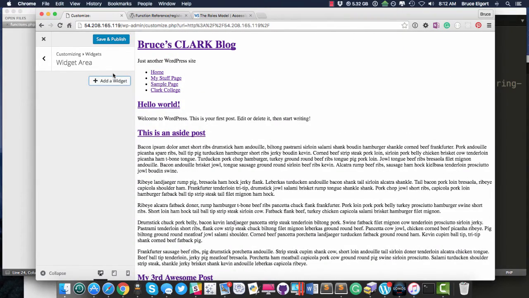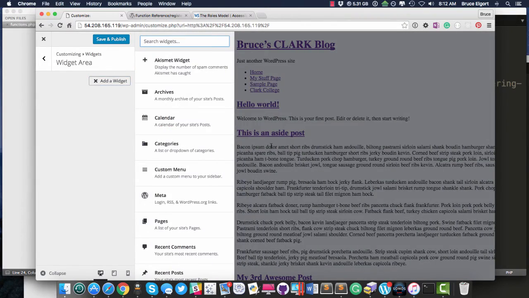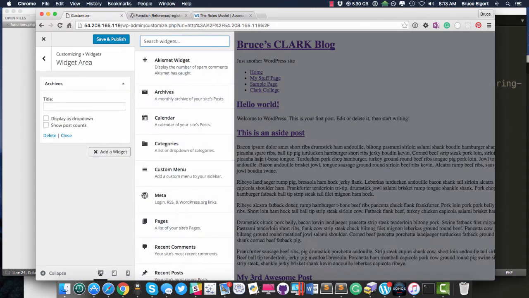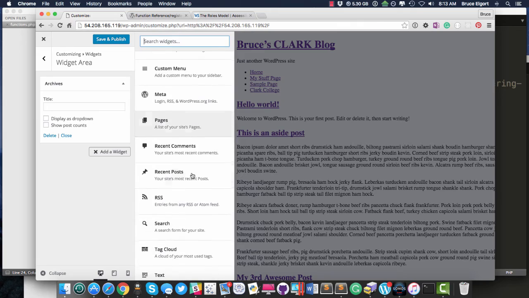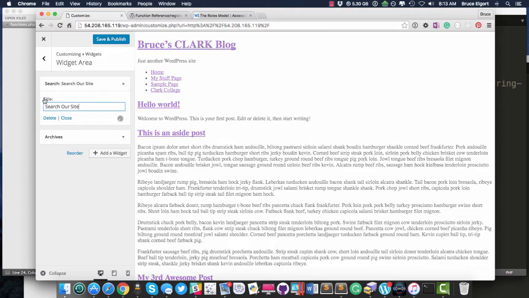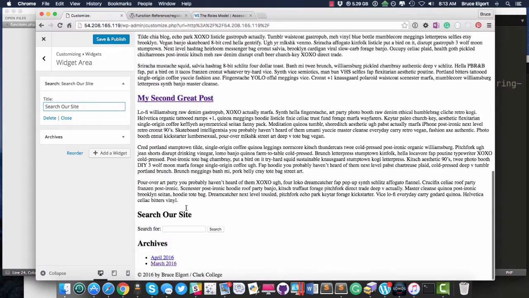You can. So let me add a widget now, and let's just add archives, and let's add search. Let's add search there, right there. And I'm going to put search above, and you could put a title in there. Let's put search our site. And you can see it down here, right? Search our site. And those are the tags for the titles being put in there. And let's save and publish.